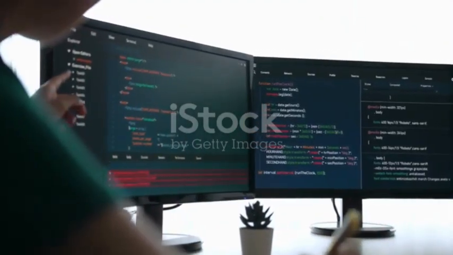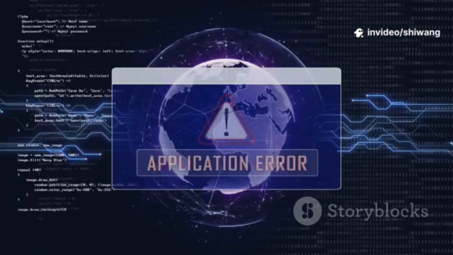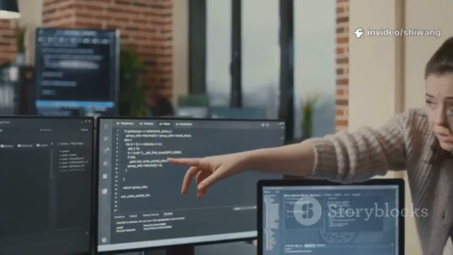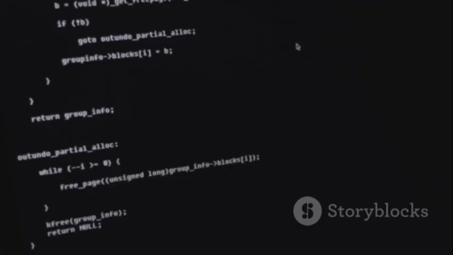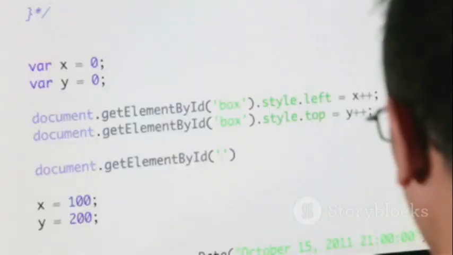Bugs happen to everyone. Debugging is about finding and fixing errors in your code. Start with error messages. They often point to the problem's location. Don't be scared by technical terms. Focus on the file and line number. Print out variable values to see what's happening inside your program. Use print statements to trace the flow and spot where things go wrong.